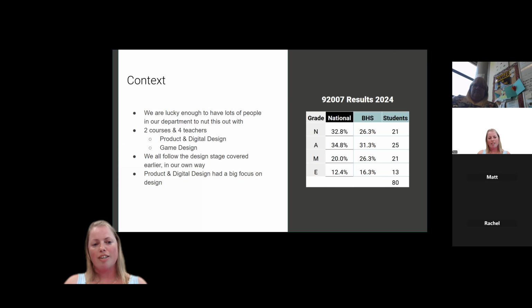Wanted to point out that in product and digital design, we had a big focus on the design side of things. And John and I really identified that, in general, DT, we don't design very well. Students just come in and they want to create. And so we do need to focus a little bit on that design side and maybe bring in some of those other technology skills that you see, like in DVC in particular.